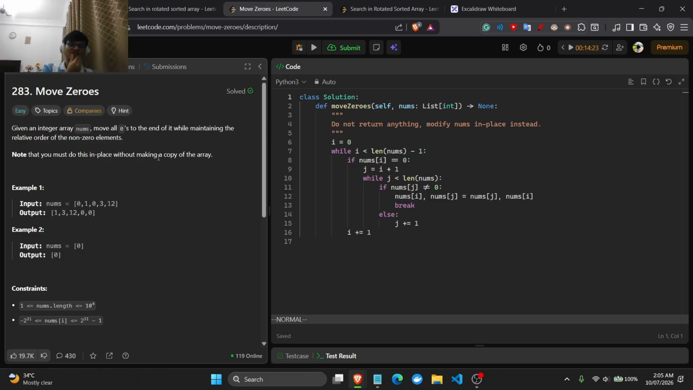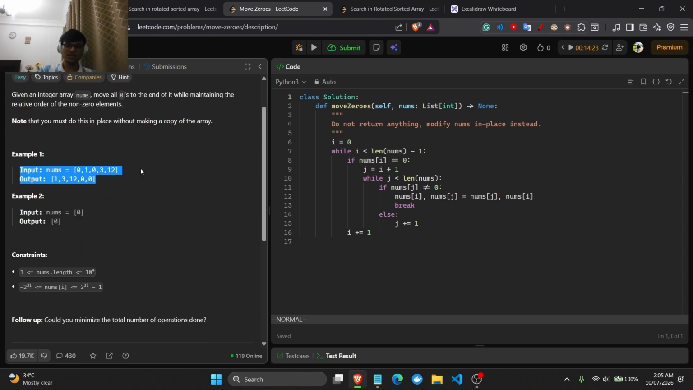Yeah, move zeroes. This was an interesting question. Again, I solved this.